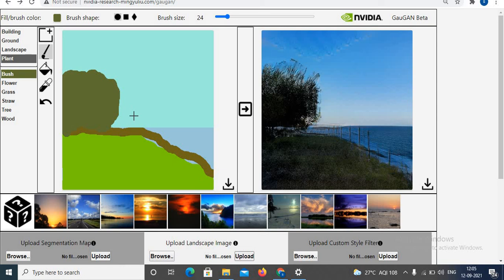How this tool works, I will explain you in short. It uses AI, that is artificial intelligence technology and deep learning model. This app focuses on nature elements like land, sea. This is all about the Nvidia tool.